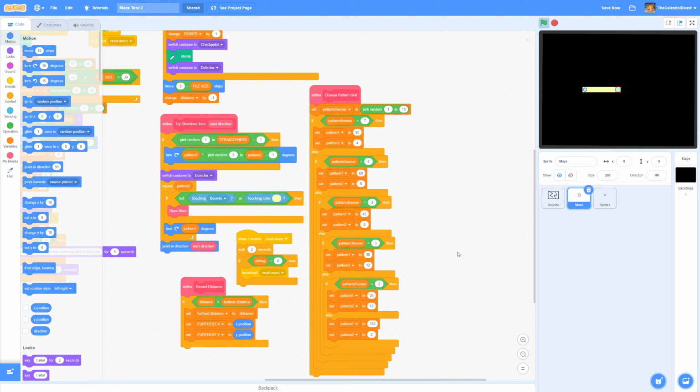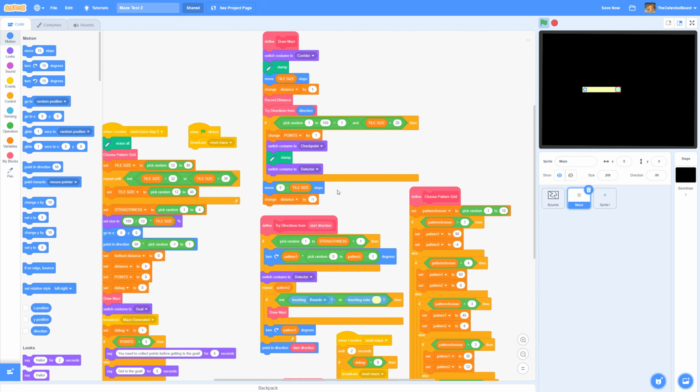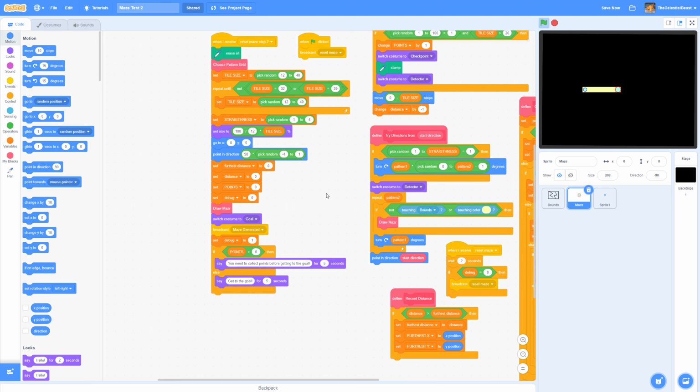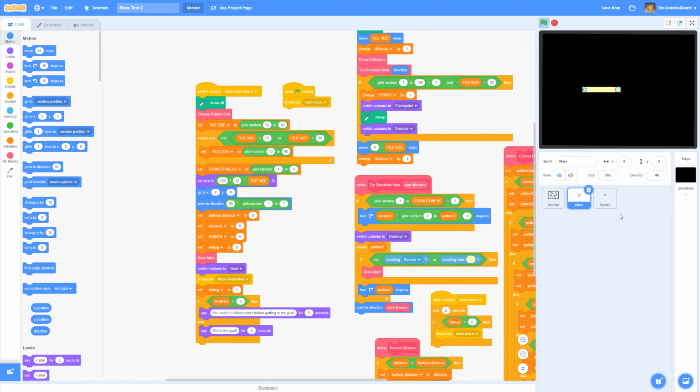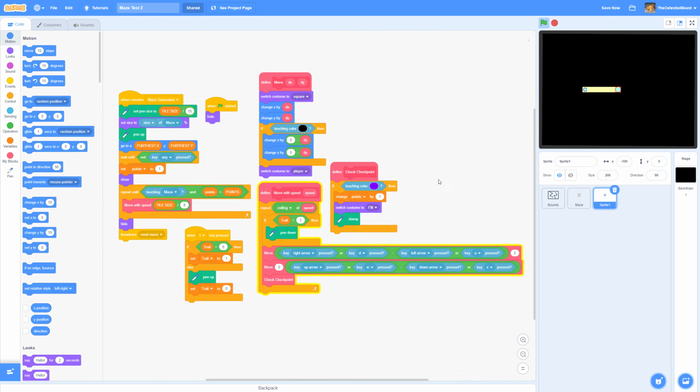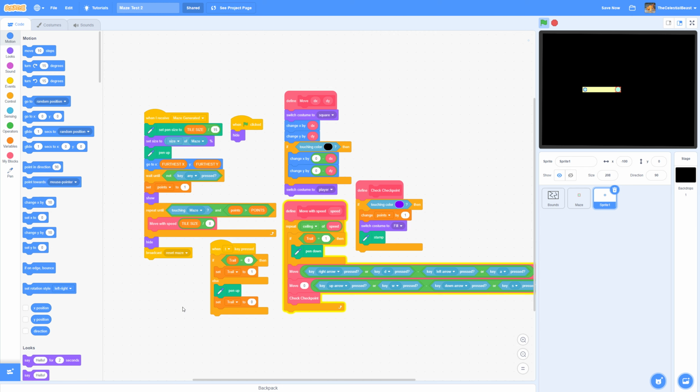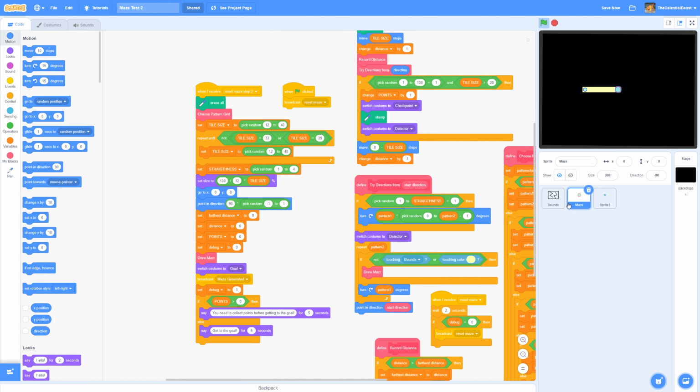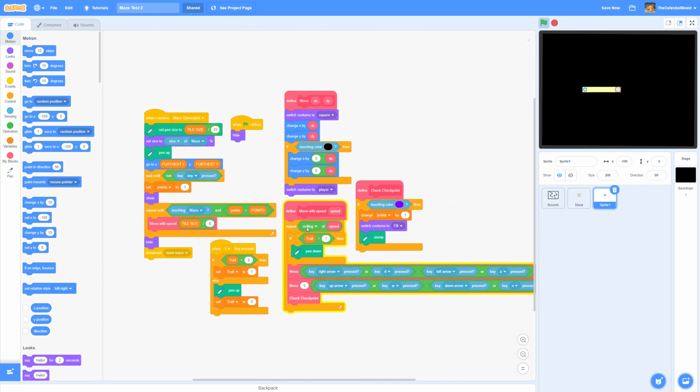Other than that, I just changed some code in here for the checkpoints, some code in here for the resets, and here. I changed code a little all over, simply to fit the new code which I've added. There's also a pen up and pen down for the tracing mode.